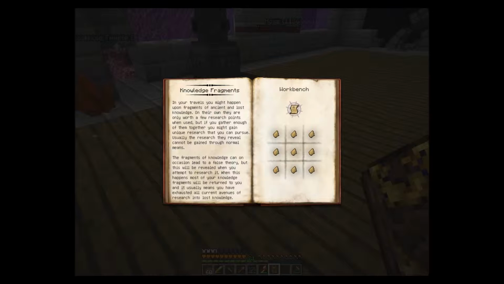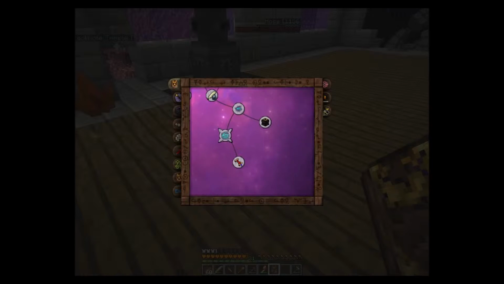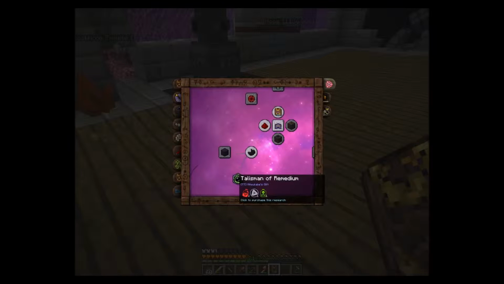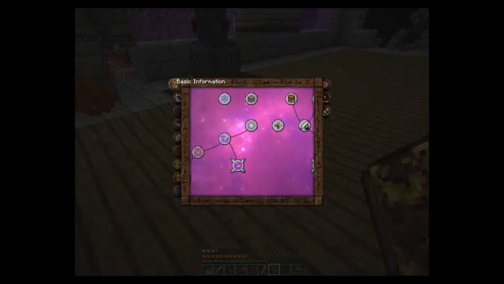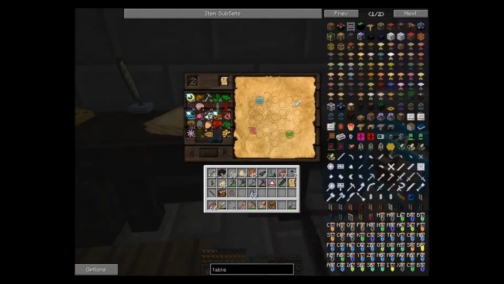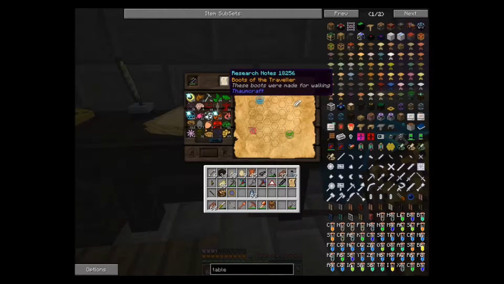Knowledge fragments are great because it'll sometimes release hidden information. Like stuff like that. I don't know what that does, but we'll figure that out later. So you'll click on it, you'll get some research going, such as this is Boots of the Traveler. This is much further in research, it's a little more complex.